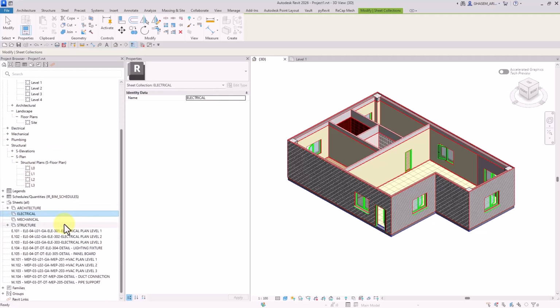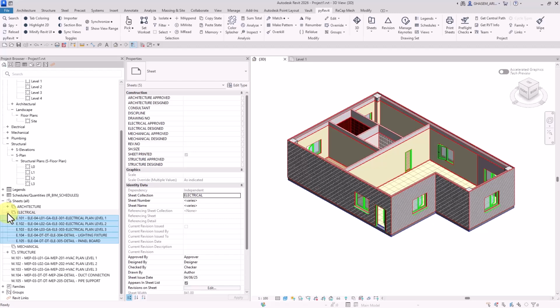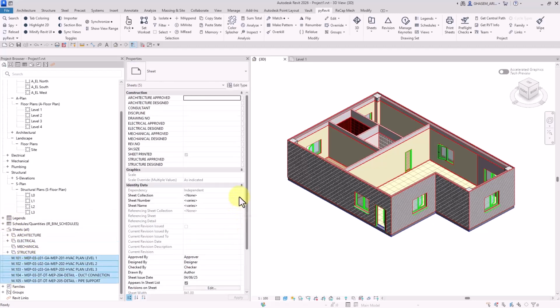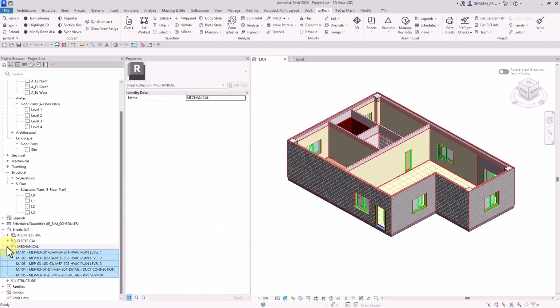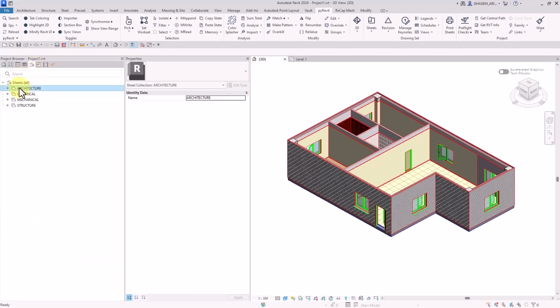Now, let's set all of the electrical sheets inside their collection. Do the same for the mechanical ones. And yeah, now we have some sheet collections. Apply. Yeah, done. Let me enter the sheet segment. If I try selecting any of these, here in the properties, we would only see the collection.